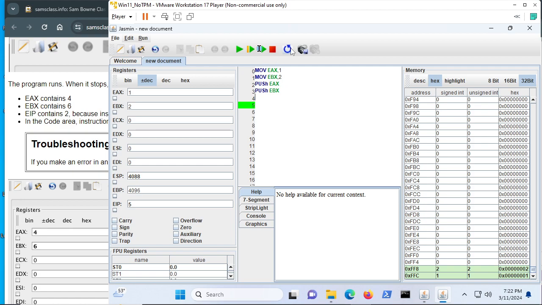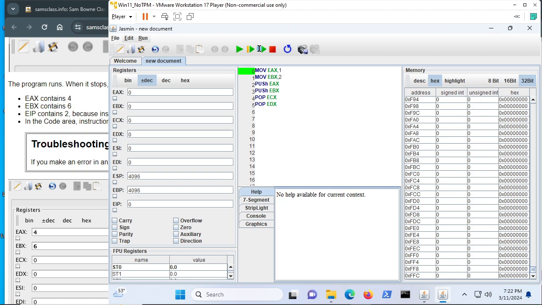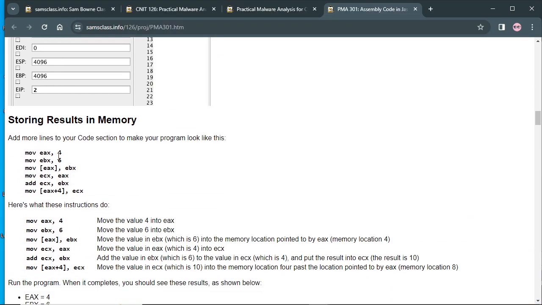All right, I'm going to reset. Now I'm going to put pop ECX, and pop into EDX. So now as I step through it, that puts 1 and 2 in the 2 registers. This is going to push them onto the stack. And this is going to pop them into ECX and EDX. And they come in reverse order because it's last in, first out. So that's the sort of thing you can run here.